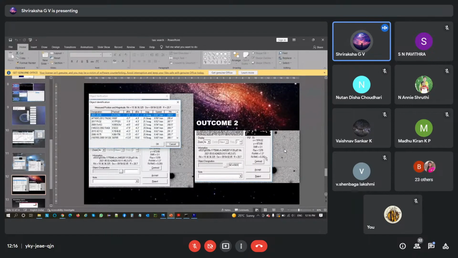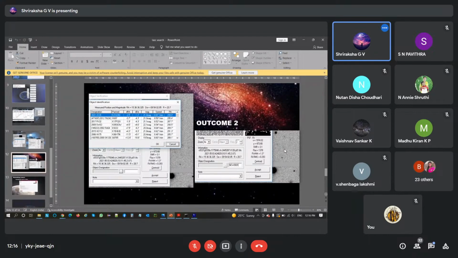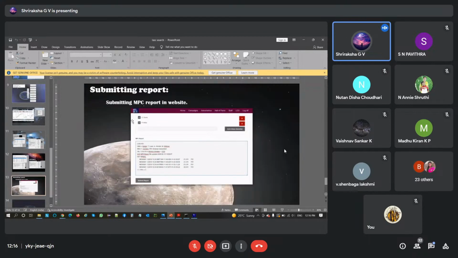This procedure needs to be followed for all the 3 images. So this is outcome 2. After doing all this, and when you have named all the objects, you will go to the MPC report. Then you will copy from there, paste it in this website, and submit it, marking the citizen scientists who have contributed to this. These things are briefly explained to you by Anishruti.